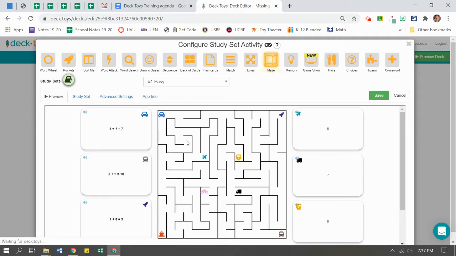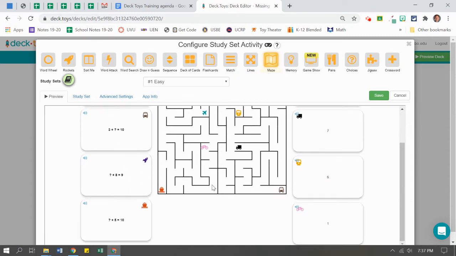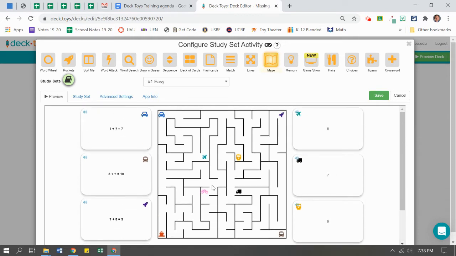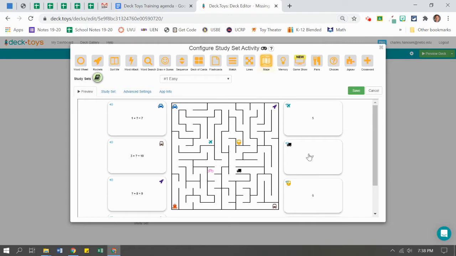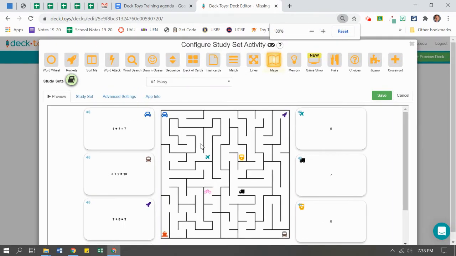The maze is so fun. Students love this one. Here's another reason why I only see 3. I know there's 4, instead of scrolling down. I don't like scrolling, so that Control minus can help with that zooming for students going through.